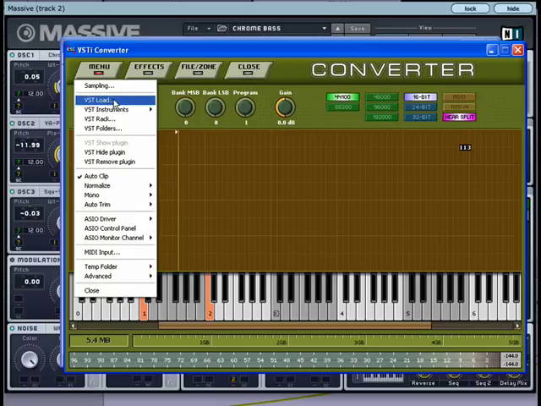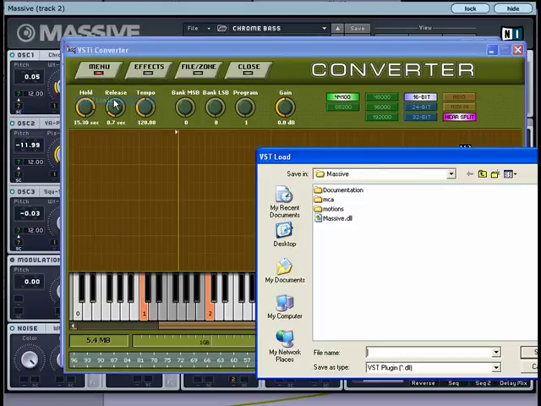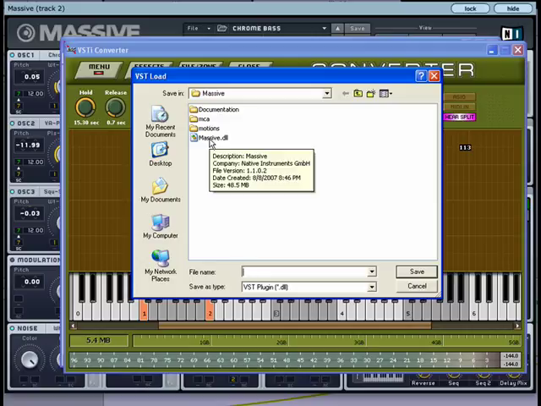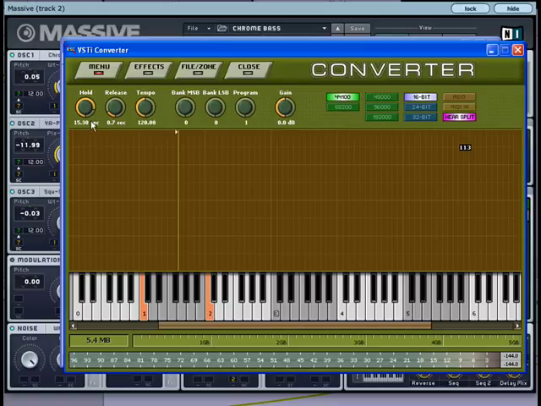And here we're going to want to load our Massive VST. I've already done that, so I don't need to actually load it. So quickly to go through this, I'm not going to go through all the details. Obviously, if you have this program, you can look through the manual.